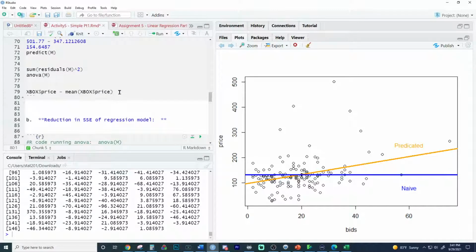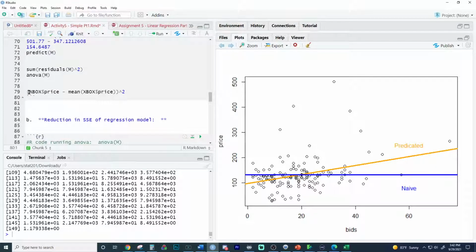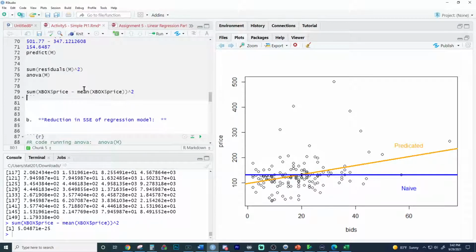And then we take this, that's how far they are away. And now we're going to take this and we're going to square it. And that gives us squared errors. And then we sum it and we get the following. That looks weird. Something's odd.